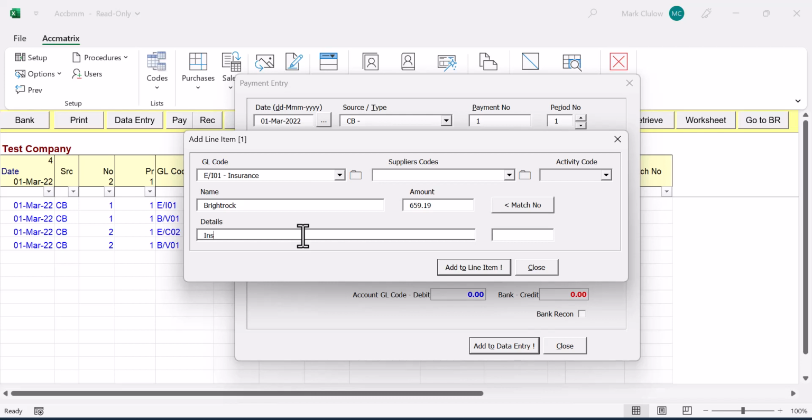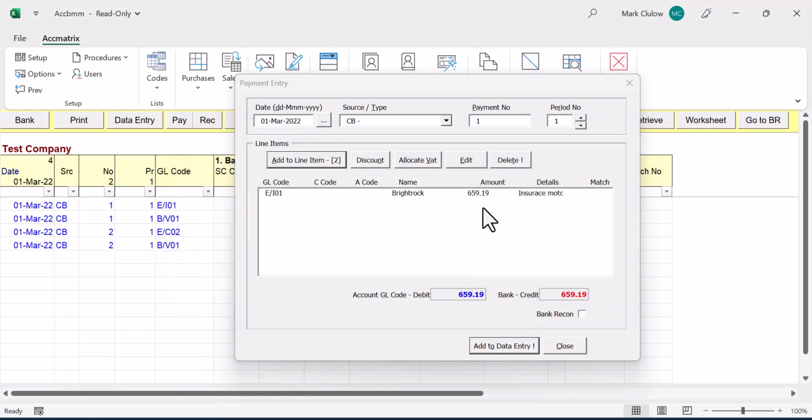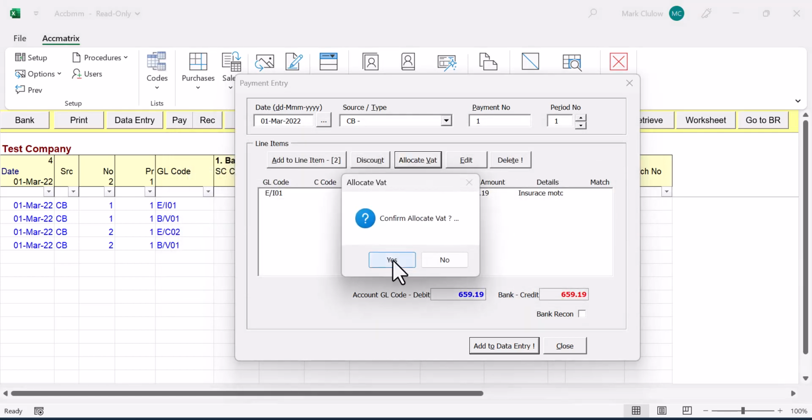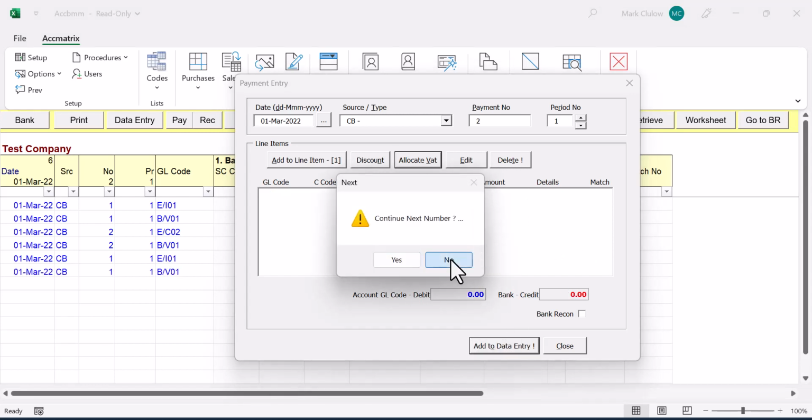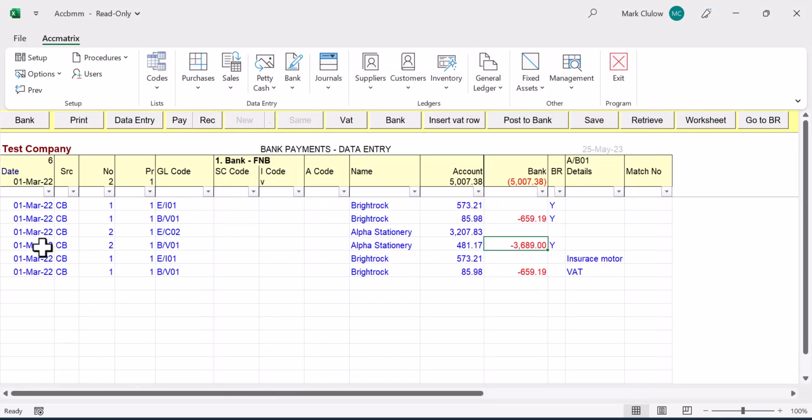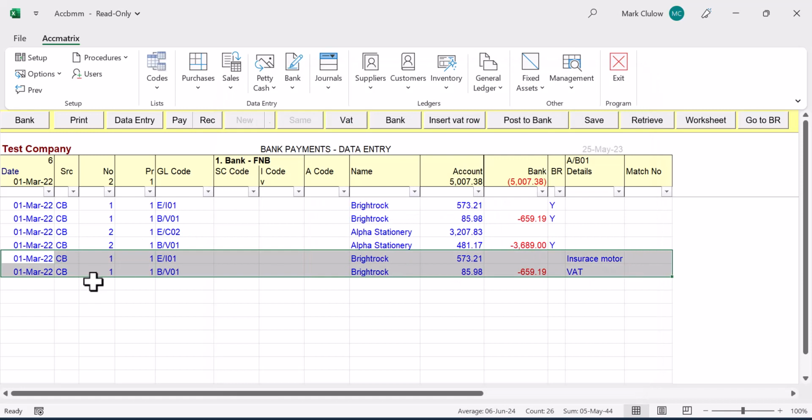It's for insurance, motor vehicle. Edit, and we can allocate a VAT to it as well. Head it to the input, no, and there is a transaction ready to be posted to the bank account.